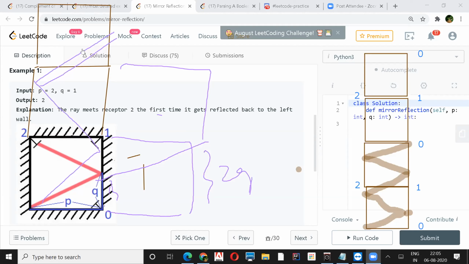Yeah. So basically, you're dividing this into two parts. First part is that if your nq by p is an even number, then you say that it hits receptor 2. Otherwise, you check which square my final ray is stopping at. If it is stopping at an even square, then it is going to hit receptor 0. Yes, exactly. If it is stopping at an odd square, then it is hitting receptor 1. Perfect, correct. That's a good one.